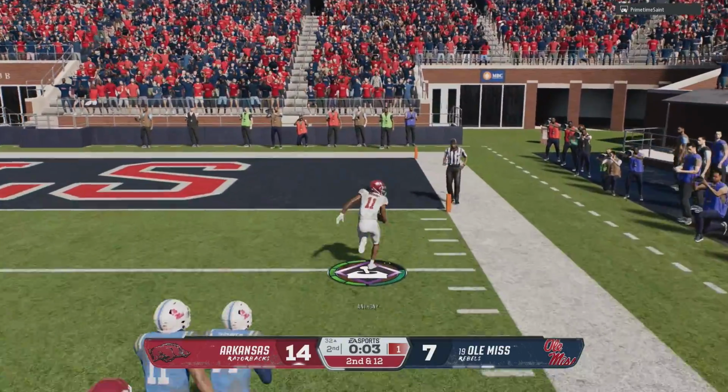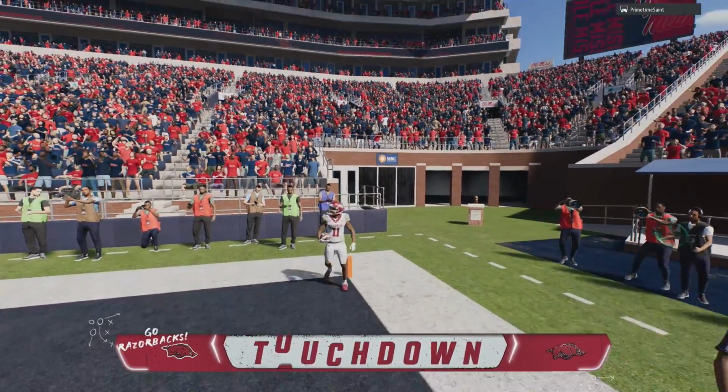Oh, it don't even matter. I don't need no time. The gadget goal line is deadly.